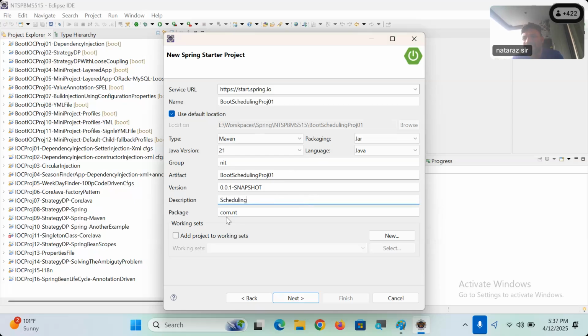What is the package name? By default, you will get one main class, having the main method. That main class should come in which package? com.nt. You can take some other package name also. This main class will have what annotation? @SpringBootApplication annotation. That internally contains the @Configuration annotation, so that main class automatically becomes a configuration class.